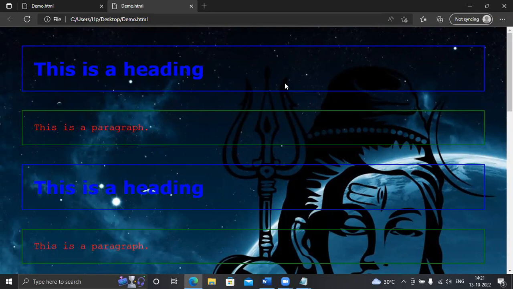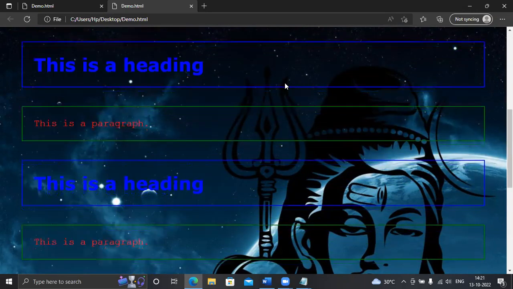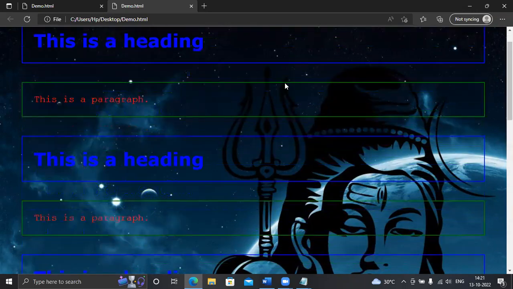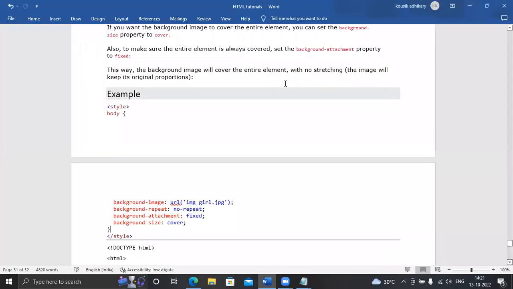Are you getting the difference between adding an image in the web page and setting an image in the background? What is the difference? Look, that is the difference. Are you getting the difference? Yes, sir.